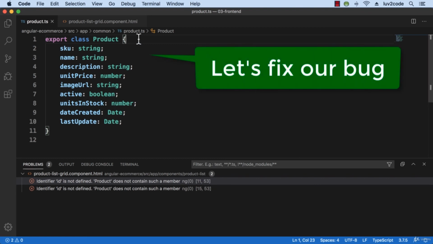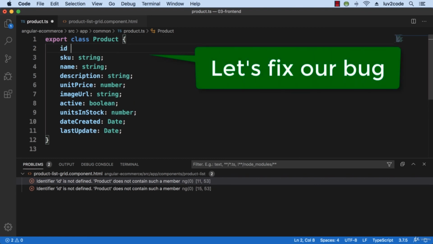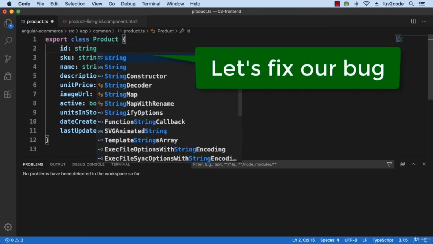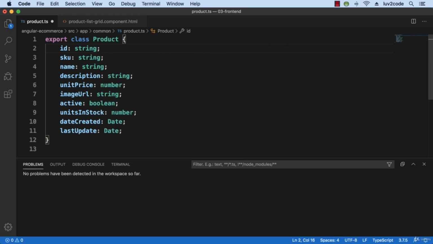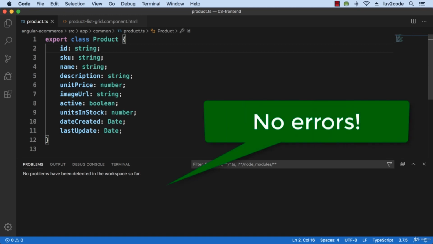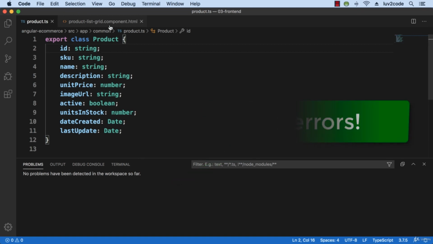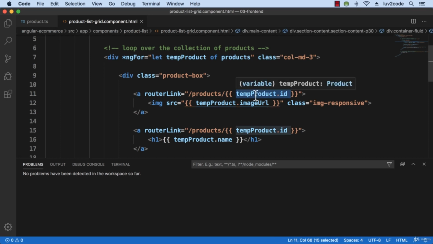So we can resolve this, right? It's very simple, very easy to fix. Just define that given property, ID, and we'll define it as a string. And now we save it. You can notice here at the bottom, no errors or no problems. That's great. And we can go back to our HTML and no more issues. So this is really good. So that part helps us out with just finding compilation errors or issues in our application.